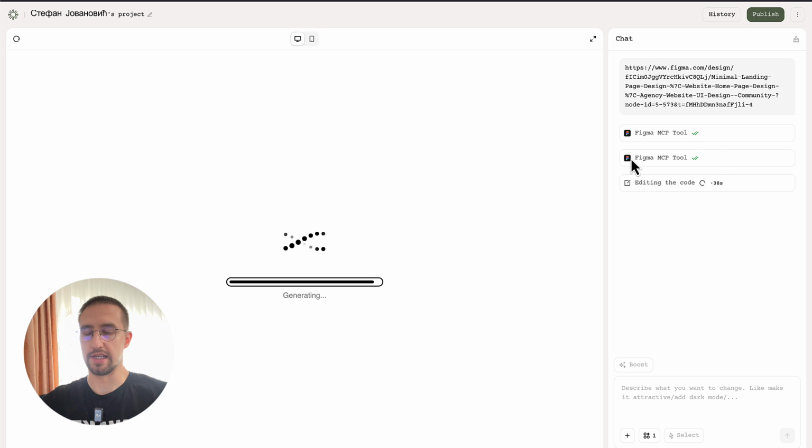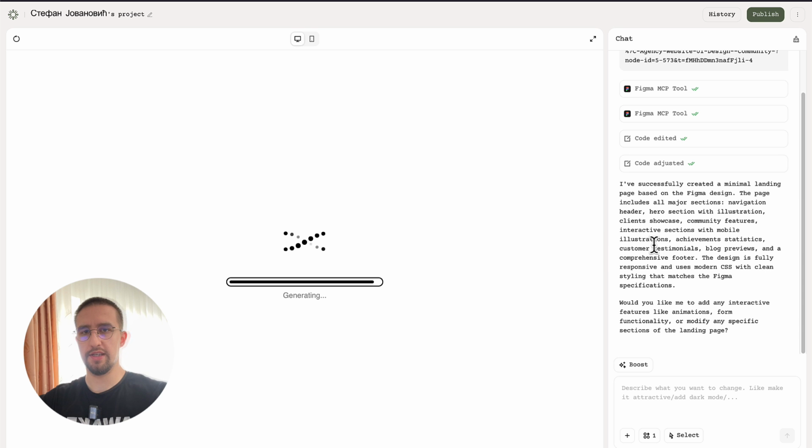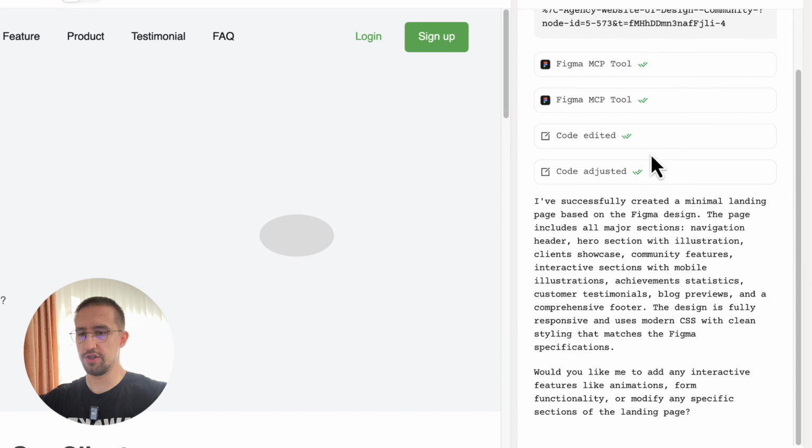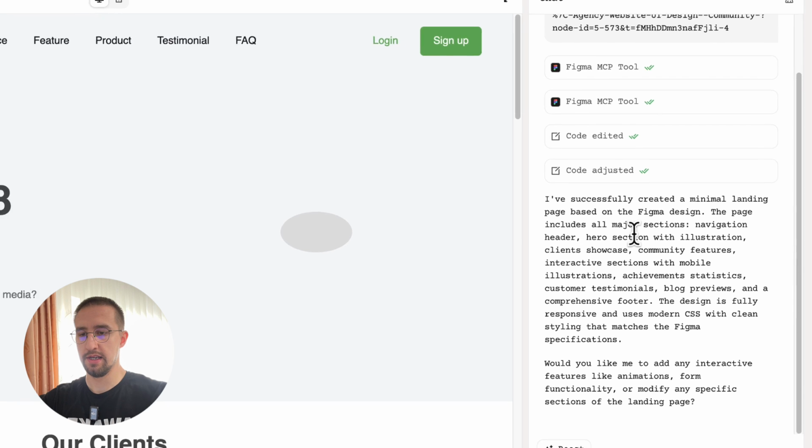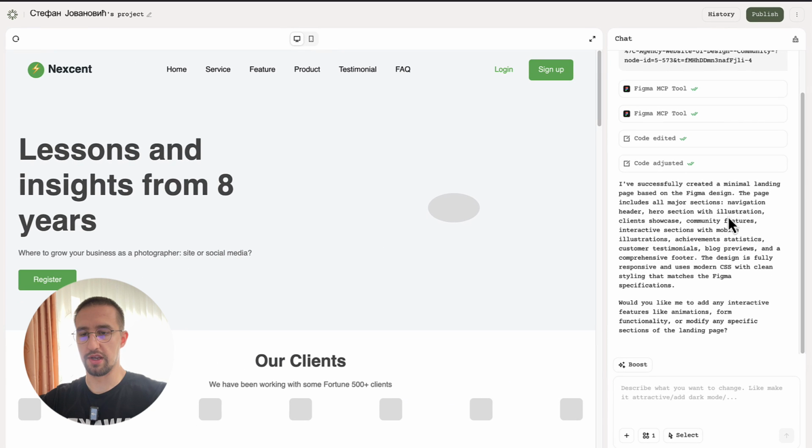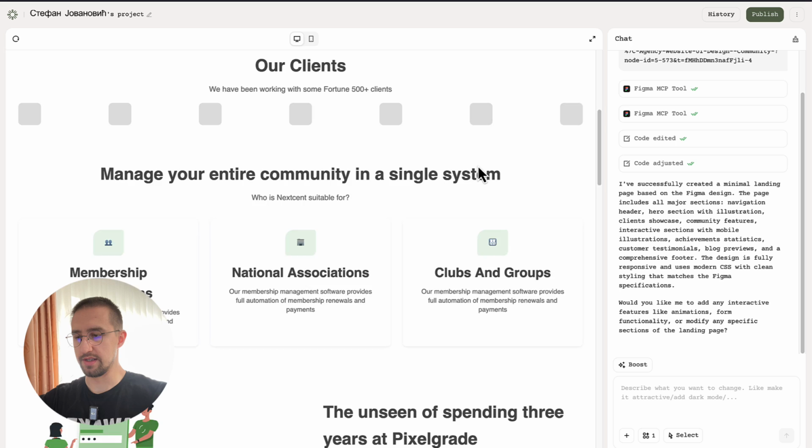Anyhow, now we can see all those steps that the AI has taken. So it's now triggering this Figma MCP tool. So it's basically executing multiple tasks to complete this whole website. So, okay, I have now received here a message saying that the code was edited and adjusted accordingly. It says that I have successfully created a minimal landing page based on the Figma design. So the page header, hero section with the illustration, client showcase, and all those other different sections that this project actually has, as you can see right now.